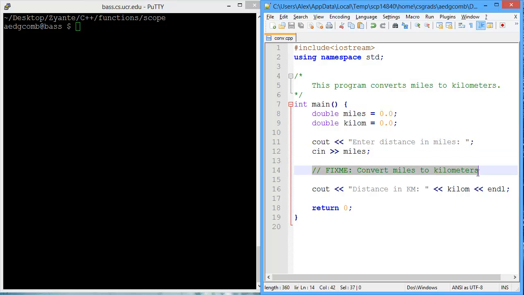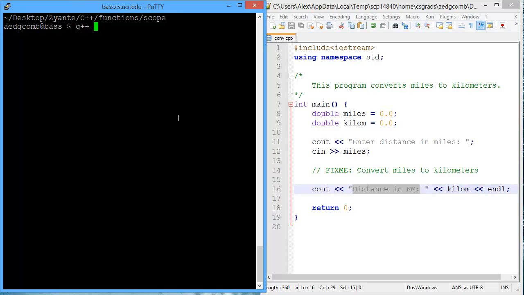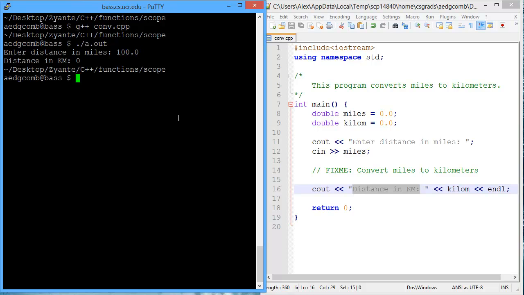And we have a fix me where we need to convert miles to kilometers, which is what we're going to develop the function to do. And then the program outputs the distance in kilometers. So let's just take a look at where we are now with the program. So let's say it was 100 miles, and it's currently saying the distance in kilometers is 0.